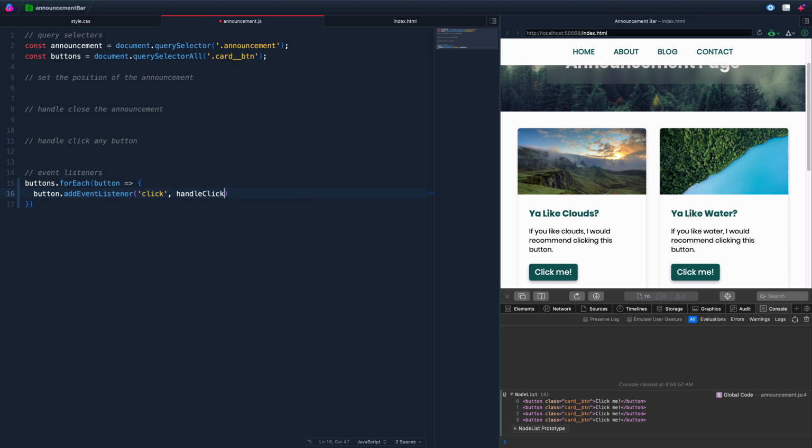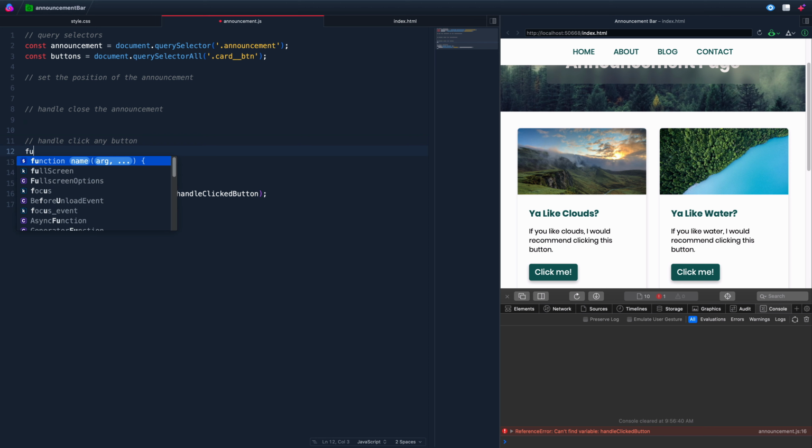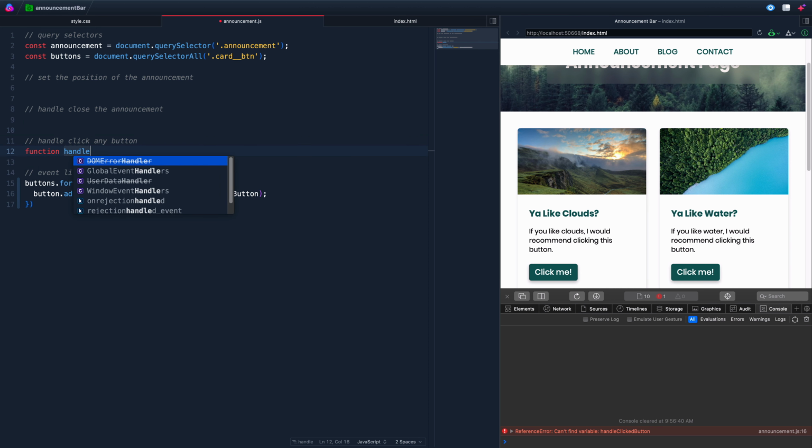We'll call this handle clicked button. All right, now it's going to yell at us because it can't find anything called handle clicked button because we haven't created it yet. So let's come up here and create that function. So we'll say function handle clicked button. And what do we want to do?